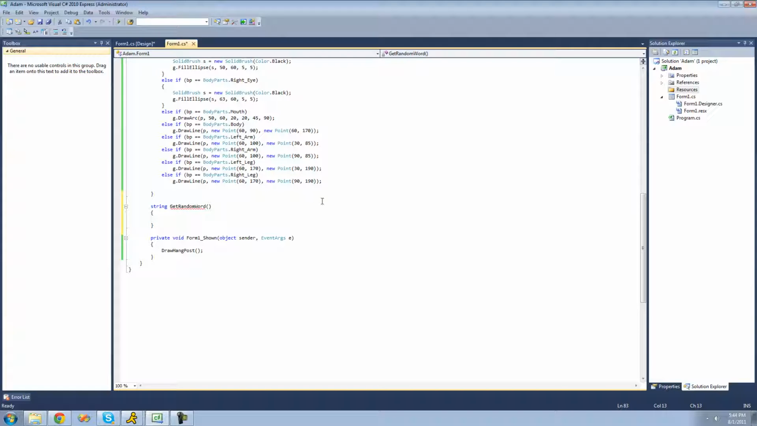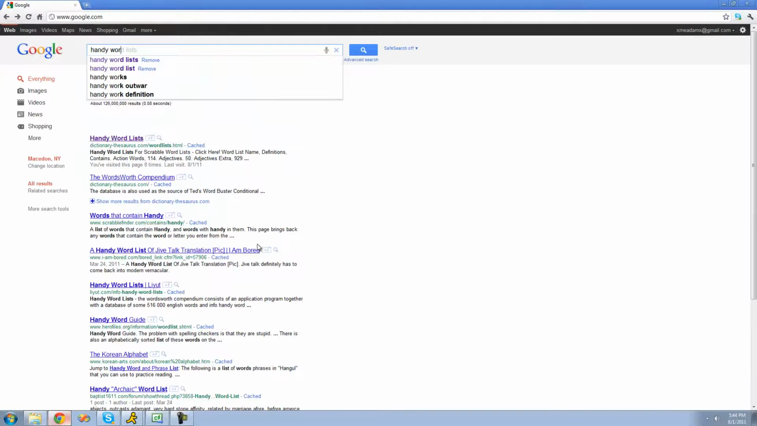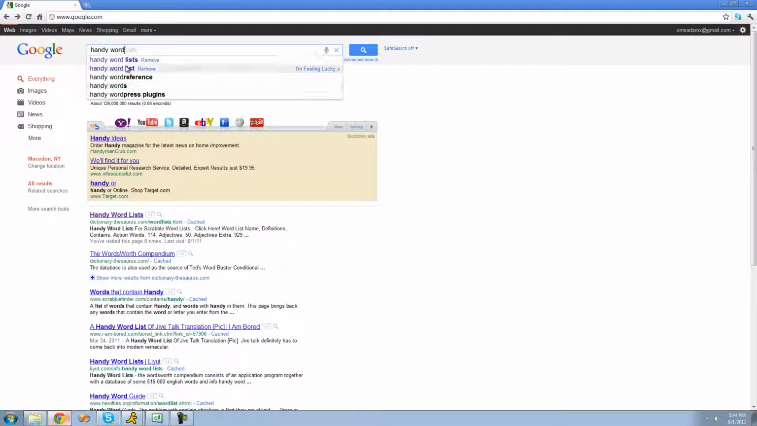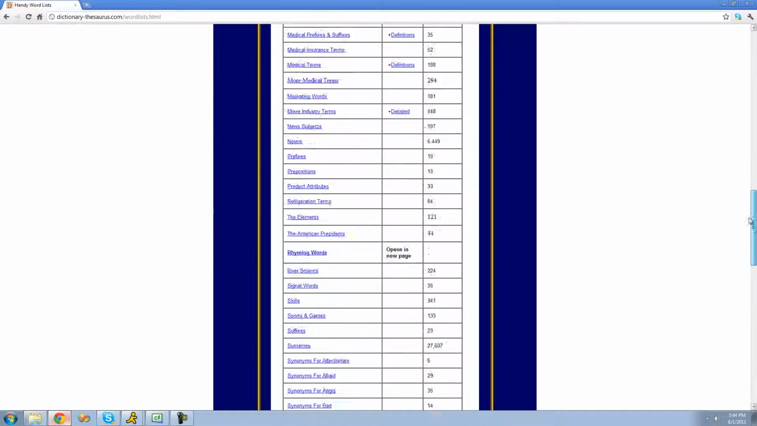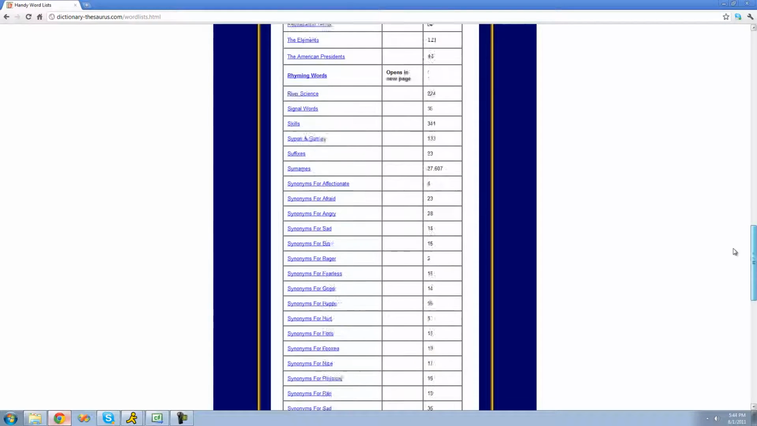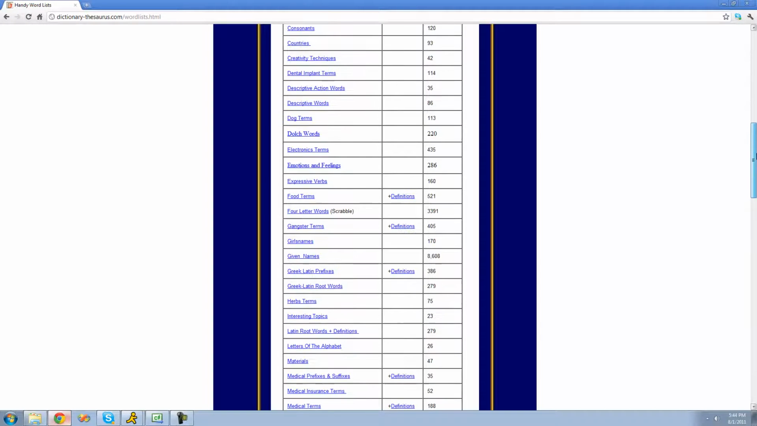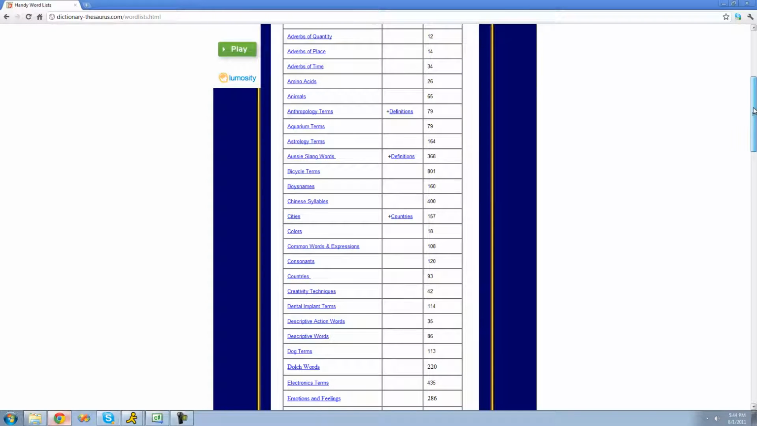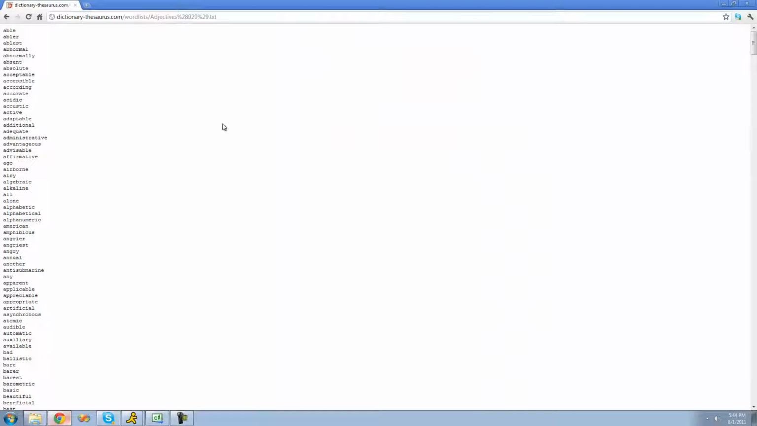So first we're going to have to actually find that big list of words. We're just going to go on Google right here and type in handy word list, and just click the first link right here. Basically there are different categories of words. Just pick one that's relatively big. Don't pick something like this, 27,000, because that's going to take a while to actually download the web page. So I'd say around 1,000 is a good size. So I'm just going to choose this adjectives extra right here.